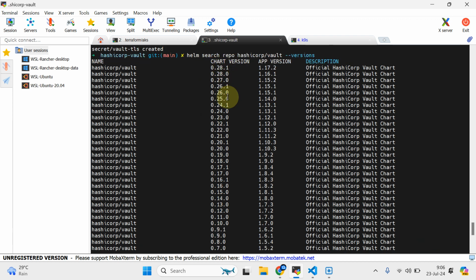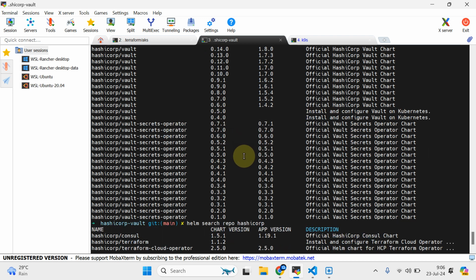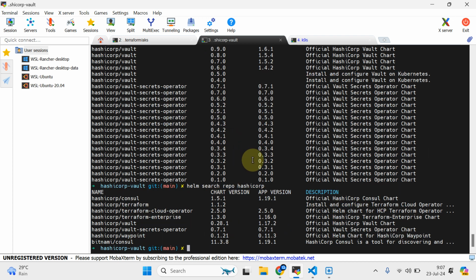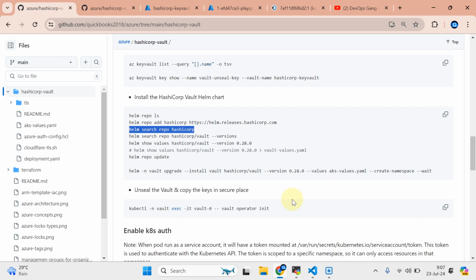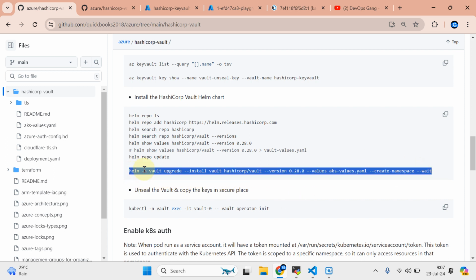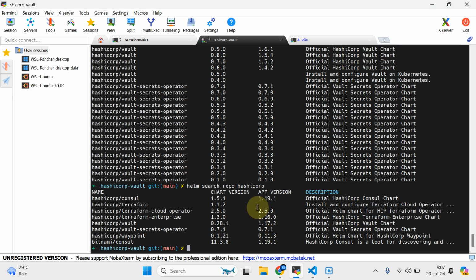Okay, 0.28.1 is available, so got it. This is the latest version, and we are using 0.28.0, not a big deal. Anyway, we are going to use the AKS values.yaml to install the vault. Let it install, then I'm going to cover the values.yaml, right?